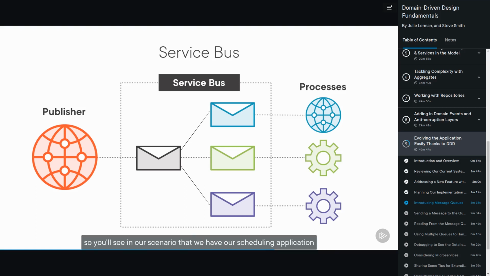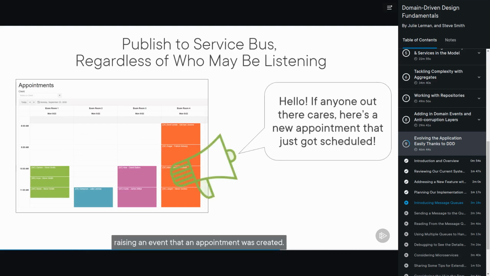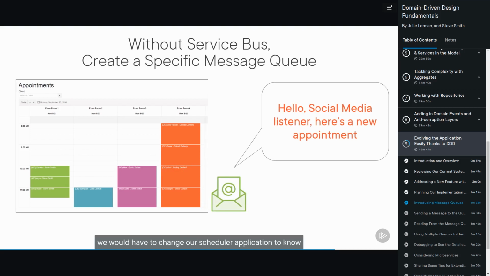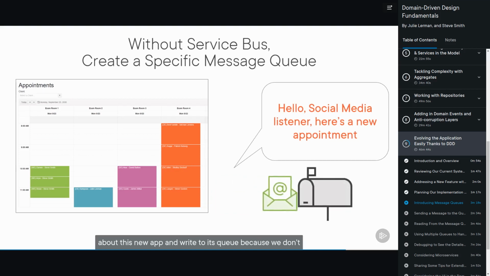Right, so you'll see in our scenario that we have our scheduling application raising an event that an appointment was created. And it might be that maybe in the future we would want to add some other application that wants to react to that event. We could publish it to social media. Hey, I'm going to go see the vet. Exactly. If we had a service bus, we could simply wire up in our service bus for this new social media notifier service to pick up that event. But with just message queues, as you'll see in our implementation, we would have to change our scheduler application to know about this new app and write to its queue because we don't have any advanced routing. Everything's hard-coded in our simple scenario.